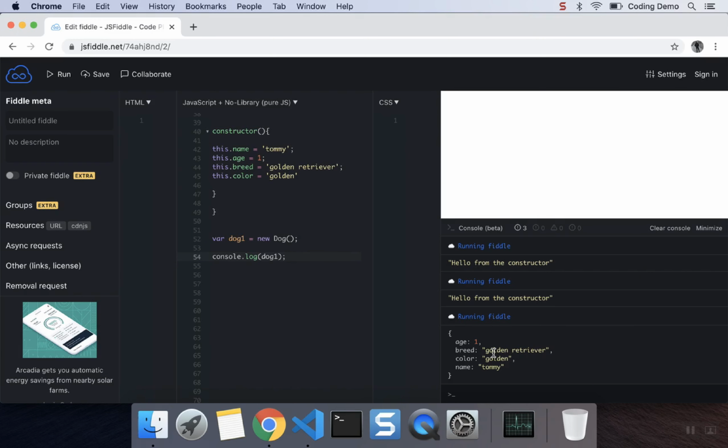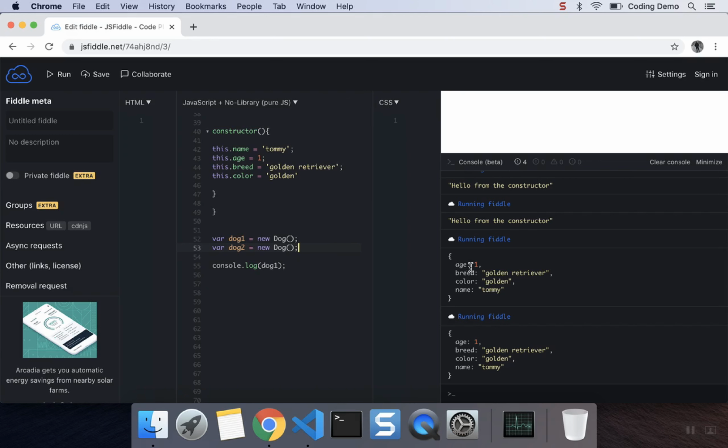So now if you create an instance for a second dog, say dog2, say var dog2, and create a new instance. In this case, what do you think will be the answer? Let me save this, and I get the same dog information. But what if dog2 had different properties? So let's say it were a black Labrador, we still get the same information as dog1, which means the age, breed, color will not match with dog2's properties.